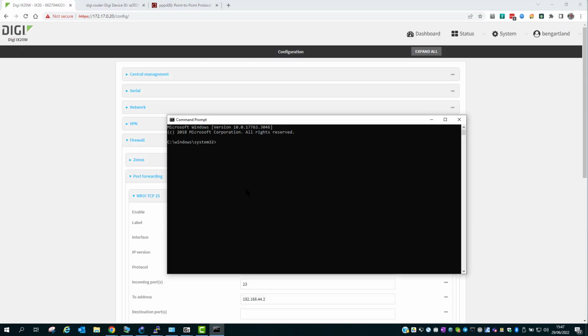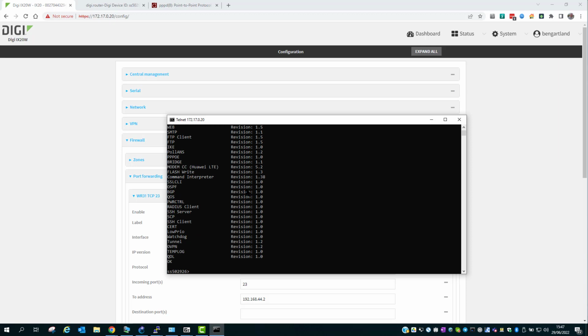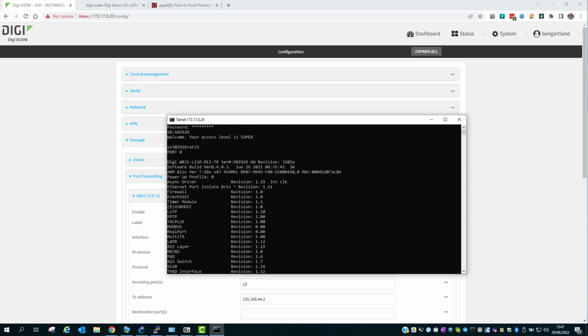the port forwarding rule. And now I'm going to telnet to the IP address of the IX20. I've got a login prompt, and now I'm logged in. Type a command into the WR31, and you can see here it's responded to say that it's a WR31 router. Although I'm connecting to 172.168.0.20. This proves that the port forwarding connection has worked. That's the end of this demo.